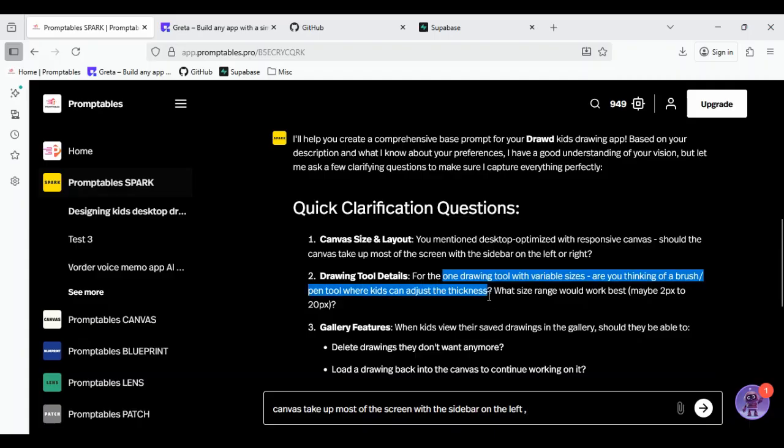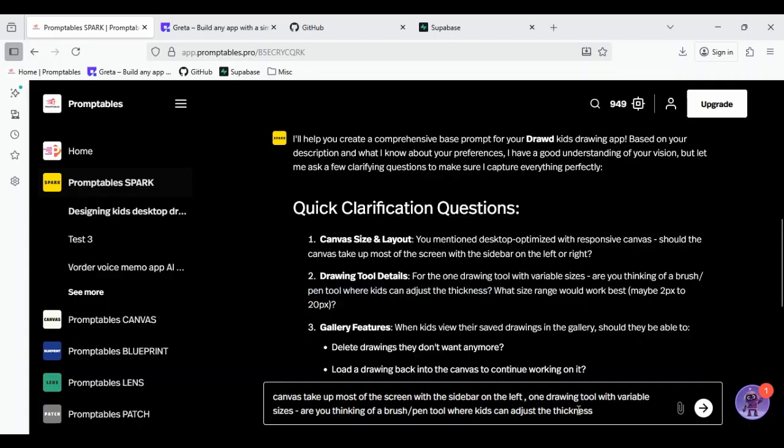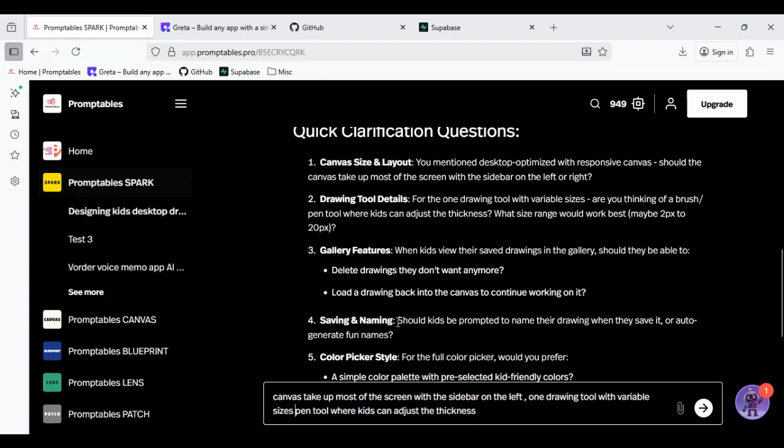Okay, so we're just going to say this. One drawing tool with variable sizes, and we'll say that it is a pen tool where kids can adjust the thickness. We're just going to let it pick the range. Gallery, save drawings. The gallery should be able to, yeah, they can delete drawings, and load a drawing back into the canvas.